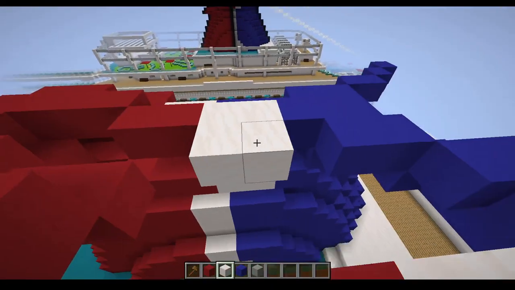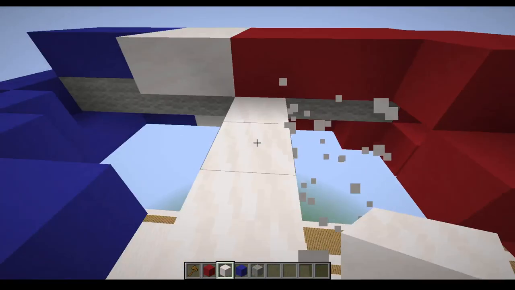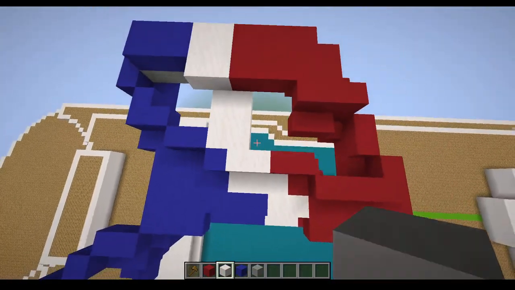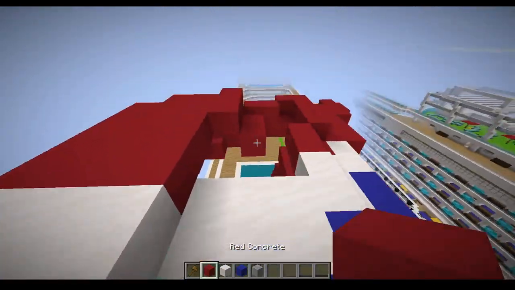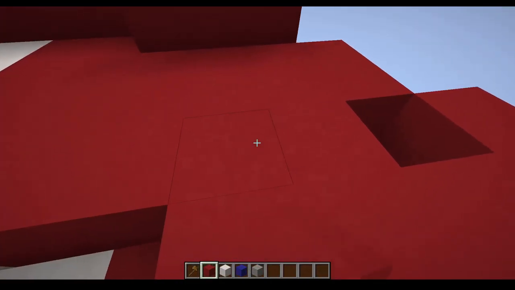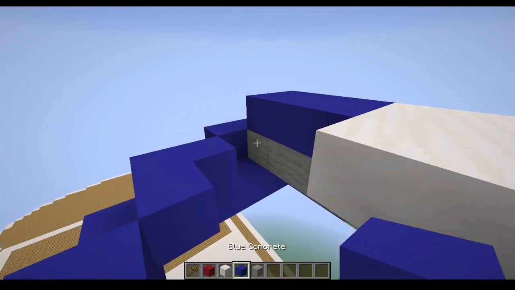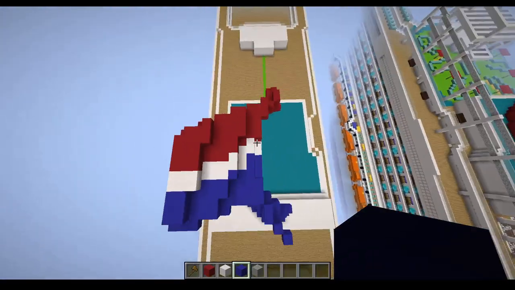So this one right here, let's extend it to the wall, or no, build it back by 1, then extend it to the wall, so it looks like this. And then fill in your red. And your, we'll do it the back. So that's how the top half looks.